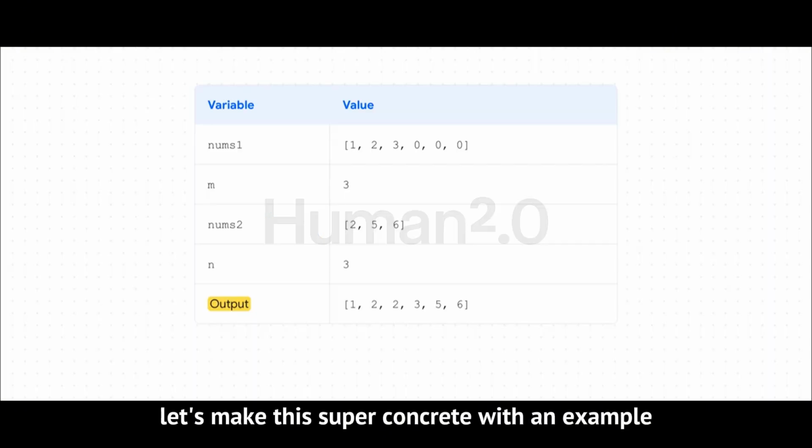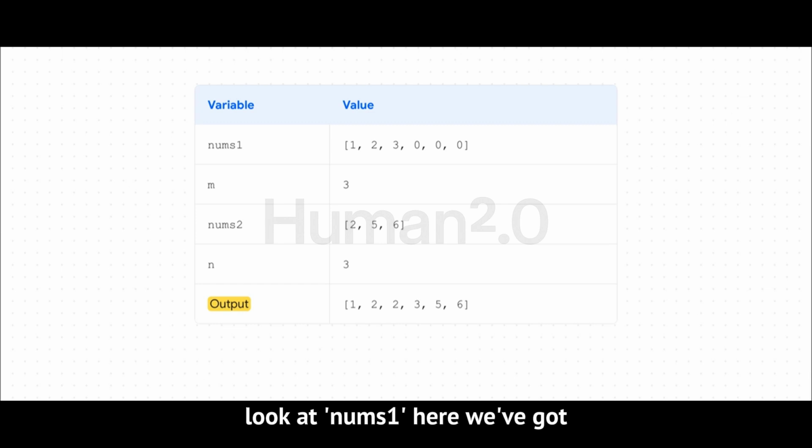Let's make this super concrete with an example. Look at nums1 here. We've got 1, 2, 3, and then 3 empty slots, which are represented as zeros. So m, our count of real elements, is 3. Then you have nums2 with 2, 5, 6, so n is also 3. What we want to do is end up with nums1 looking like this final output, 1, 2, 2, 3, 5, 6. All sorted, all inside that original array.